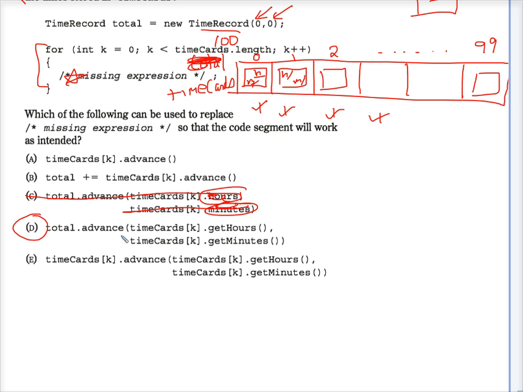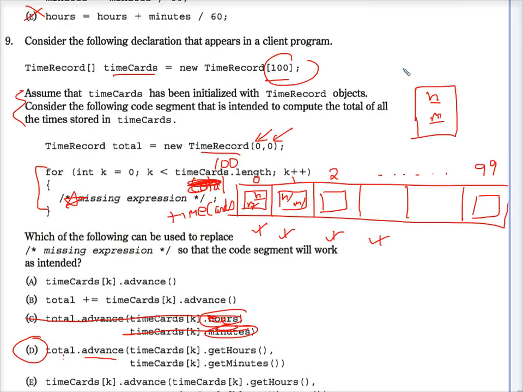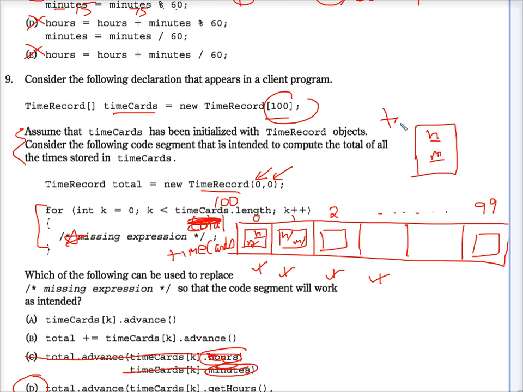Well, the key here is that you call the advance method on total. So this variable right here is your variable called total. And when you do a dot advance, it takes some number of hours and minutes. Perhaps this is 1 hour and 45 minutes. It gets added in here, so this running total, and then we k++ to here, and let's pretend that this is 4 hours and 15 minutes.